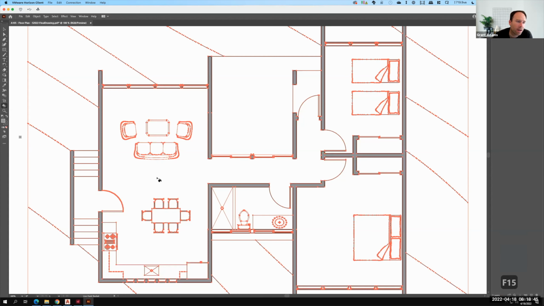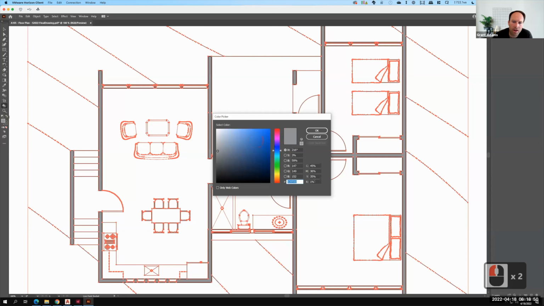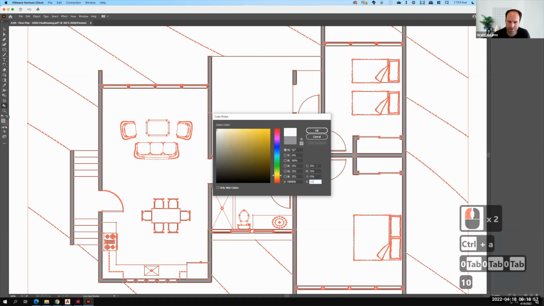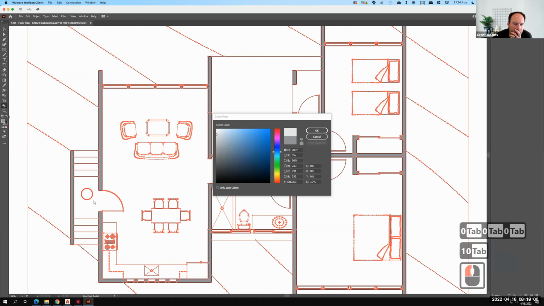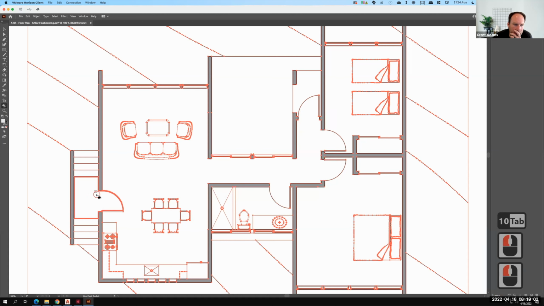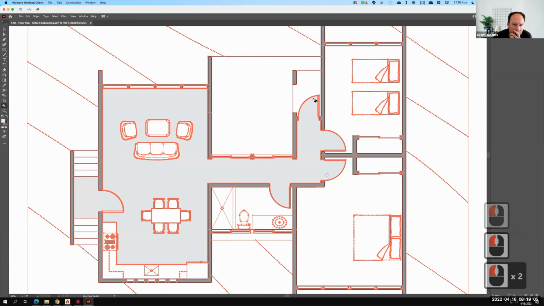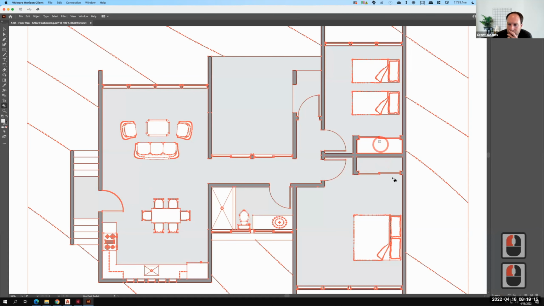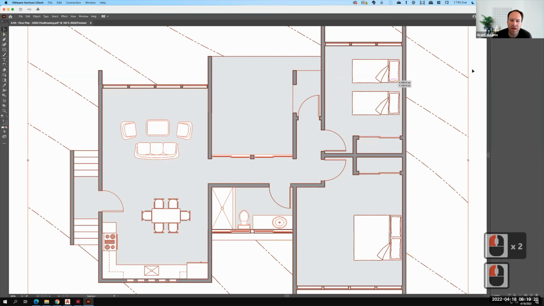The other thing that I could do is I could choose to fill in the floors. So let me come in here and make a much lighter K value. So let's go 0, 0, 0, and maybe 10%. And I could fill in the floors. So I could come in here and fill those just a little bit so you could see what the floors look like. Maybe like that. Oh, I should do inside the closets too. Now again, that may or may not be the strategy that you want to employ, but I'm showing you that that is definitely an option.